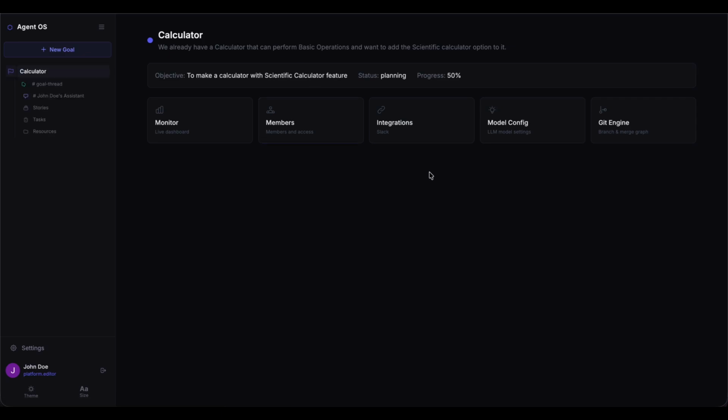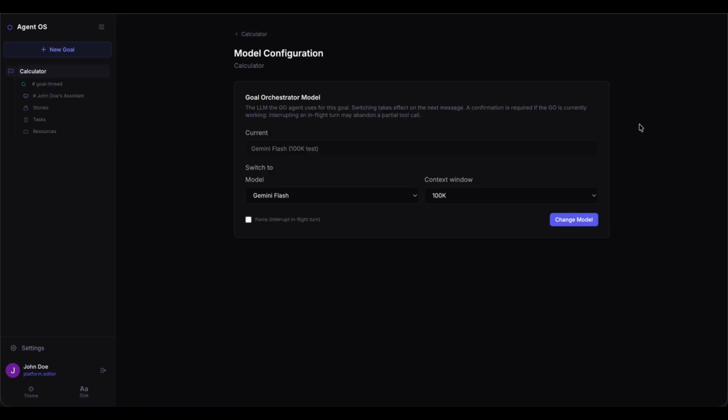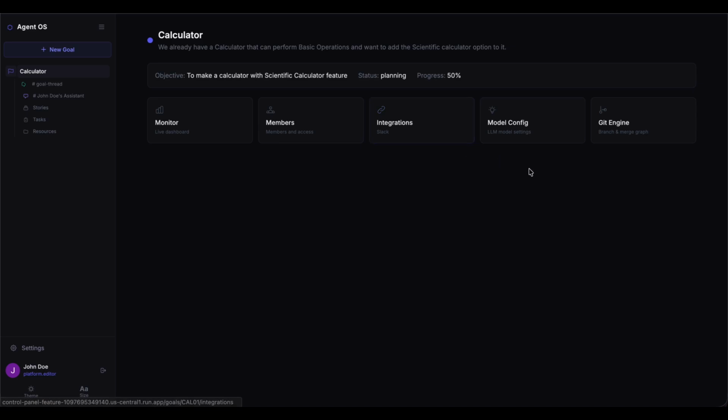Next is Integrations, where we can connect Slack to our goal to support communication and collaboration. You can connect to your Slack and manage all the communication from there instead of the AgentOS web app. Next, we have Model Config. This section allows the goal manager to manage the AI model configuration used within the goal. And finally, we have the Git engine, which we've already covered earlier in this video. These settings give the goal manager control over how the goal is configured and managed throughout its lifecycle.